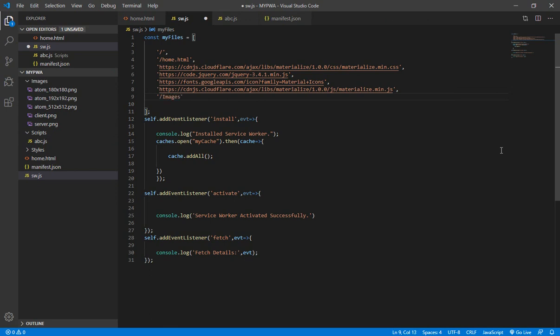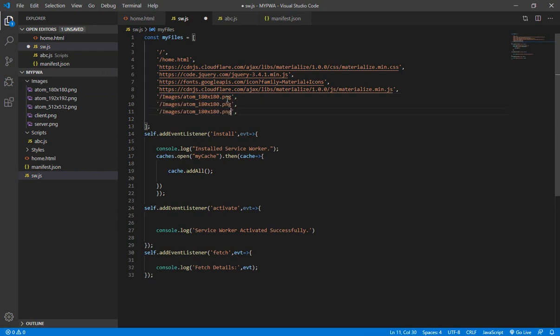So images/ and then simply copy this name, rename, and then copy and paste it here. Okay, .png. So all the resources that you have to add, add them inside this. After 180 we have 192 and 192, and then we have 512 into 512. So these are my icons.